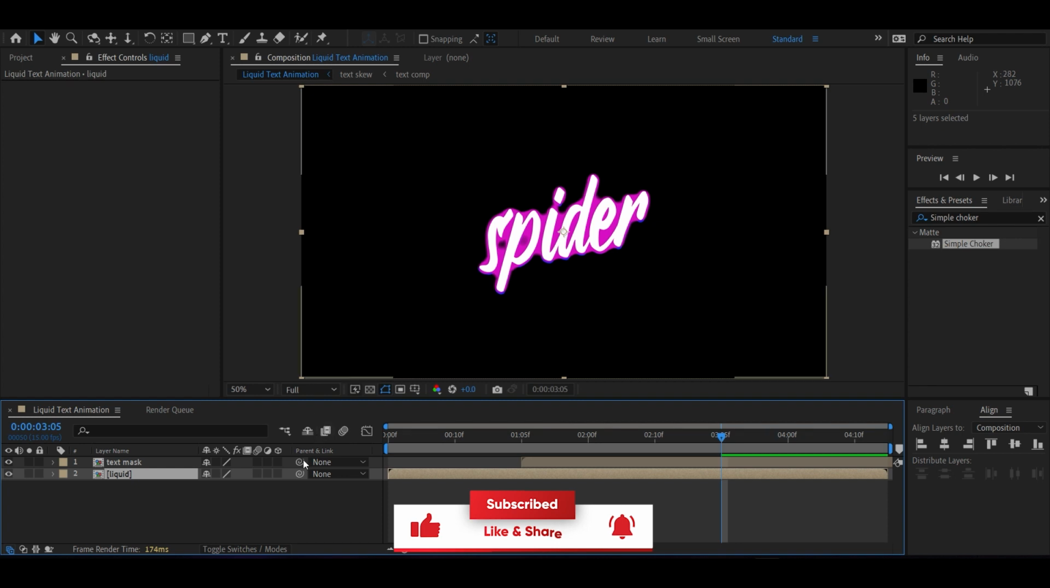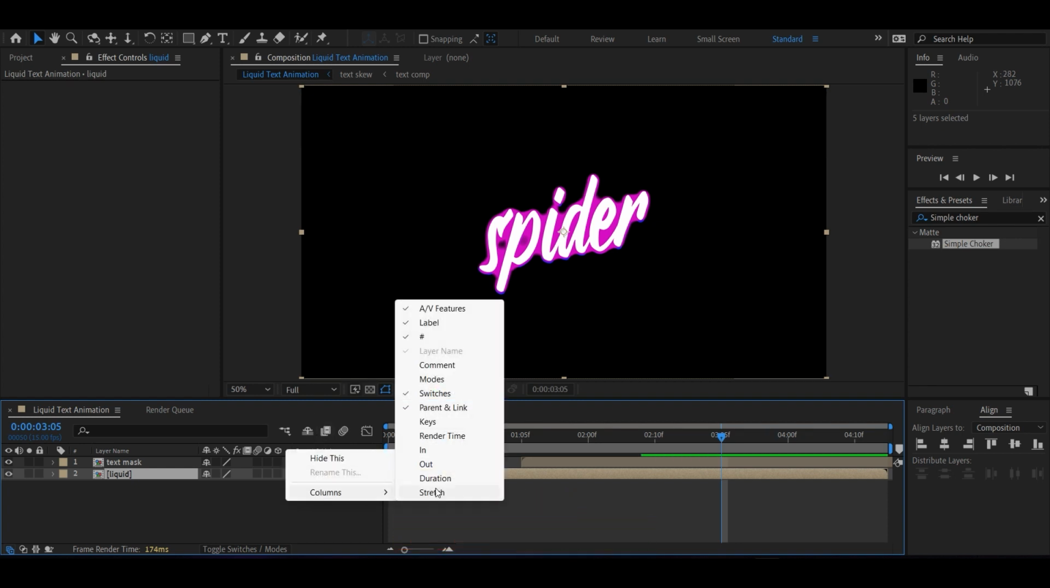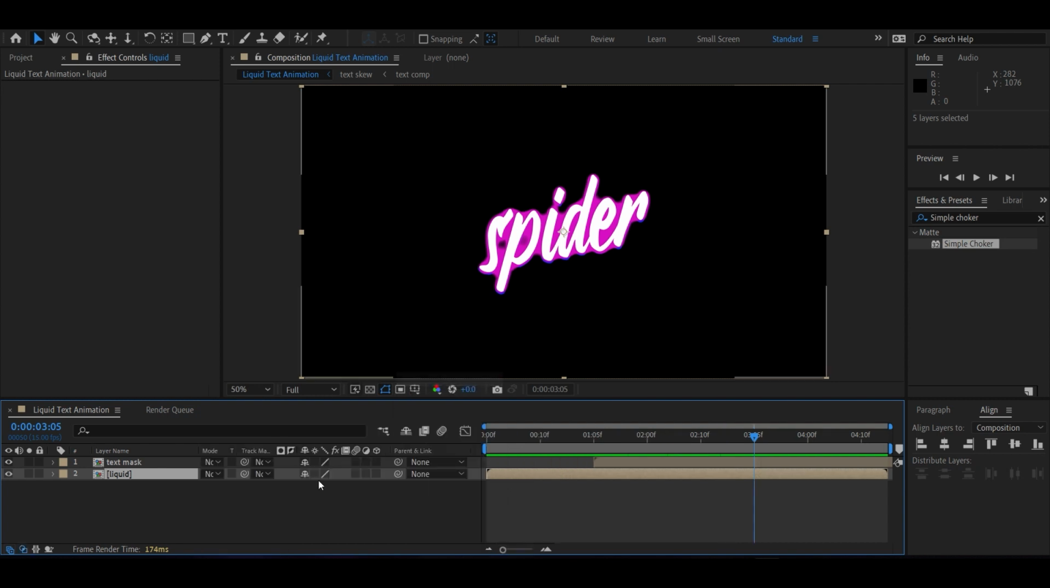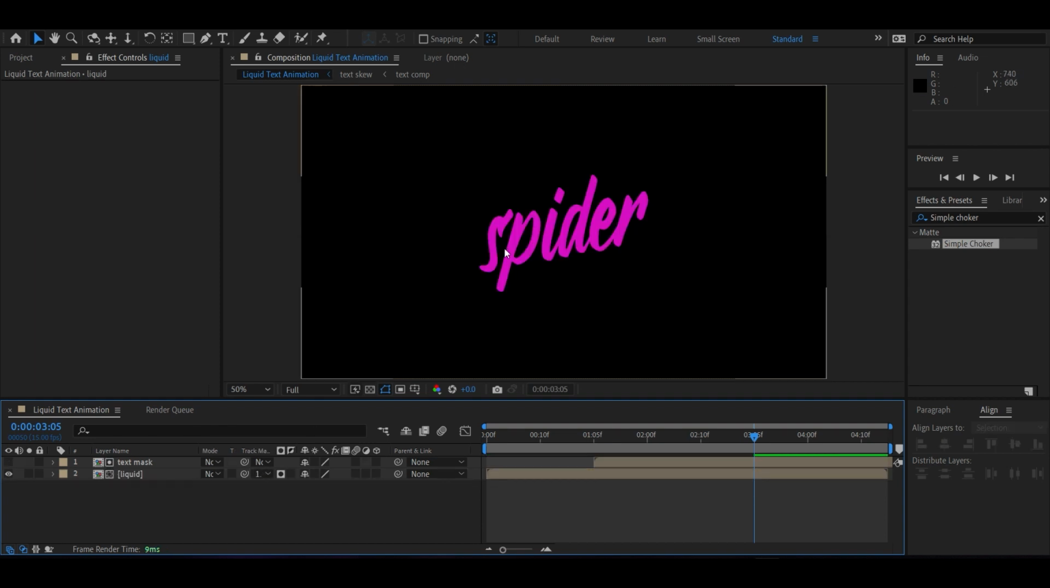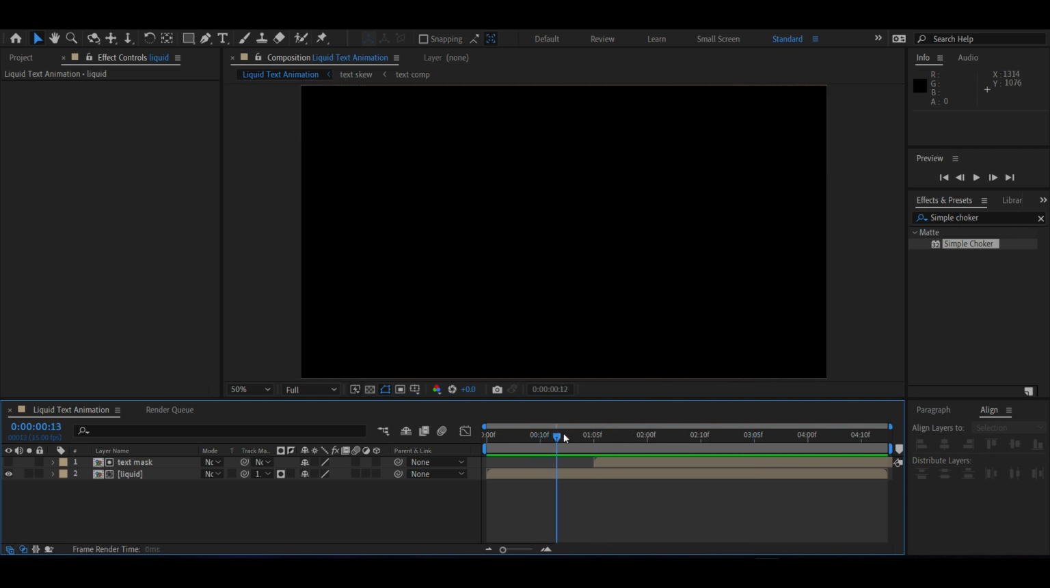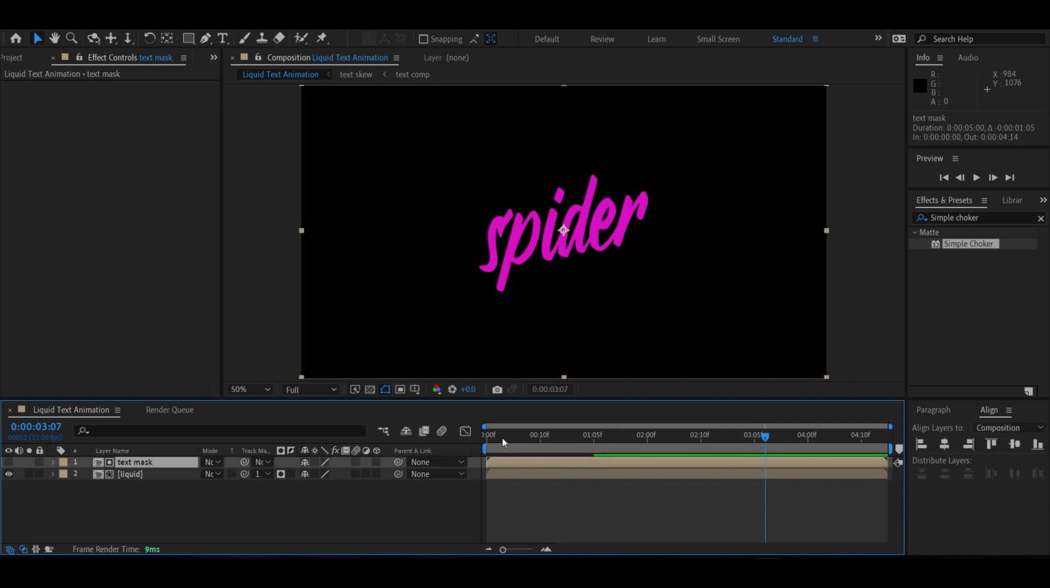Now we are going to use the Track Matte on the Liquid layer. In case the Track Matte tab is not available here, then right-click here, go to Columns, and choose Modes. Now change the Track Matte to Alpha Matte. Let's select this layer and place it on the first frame.